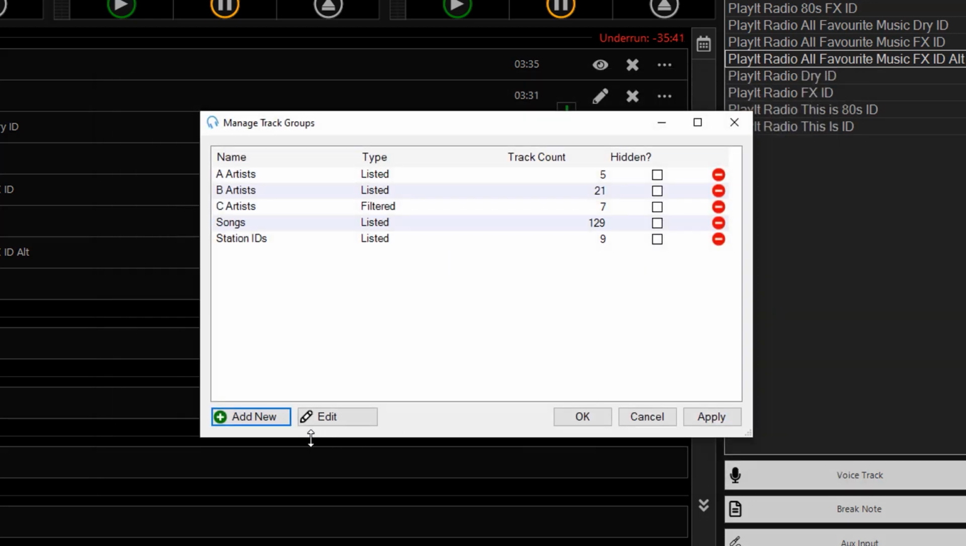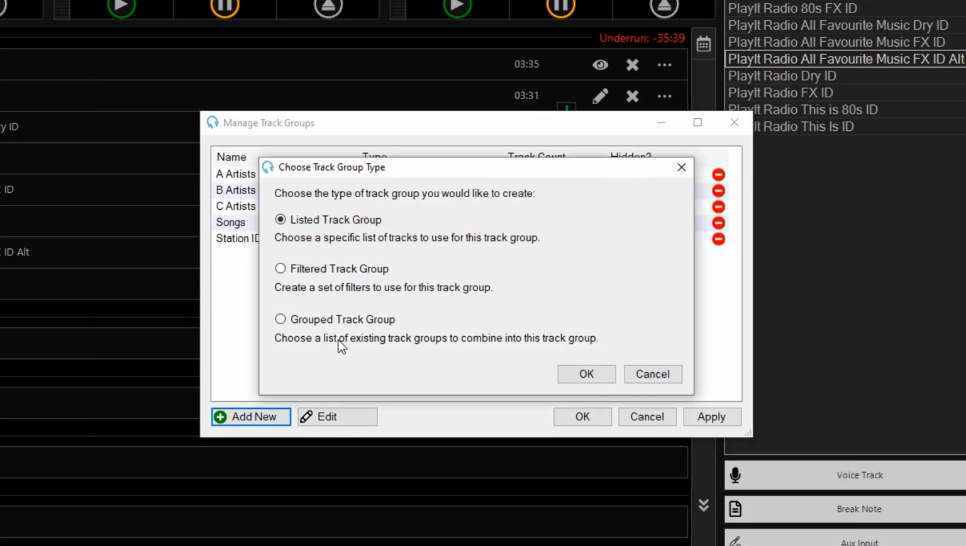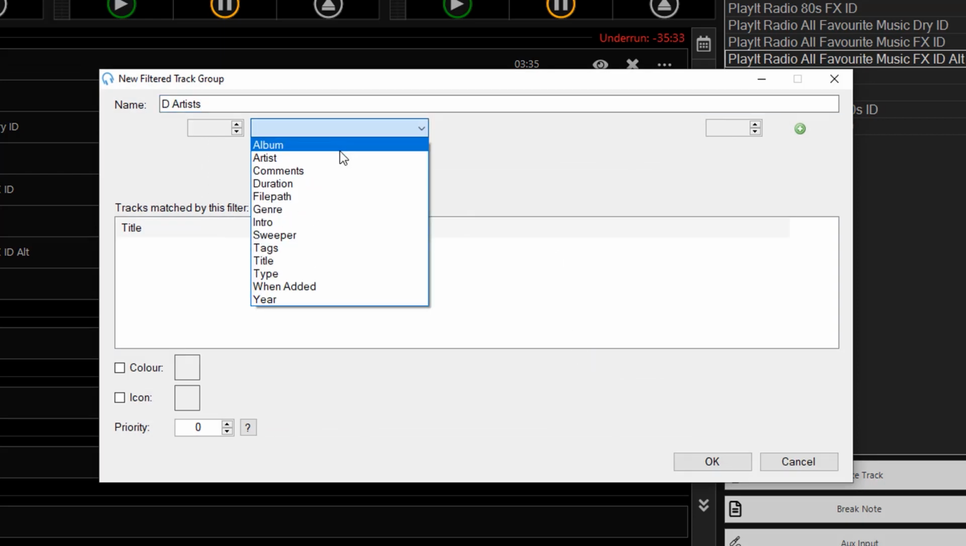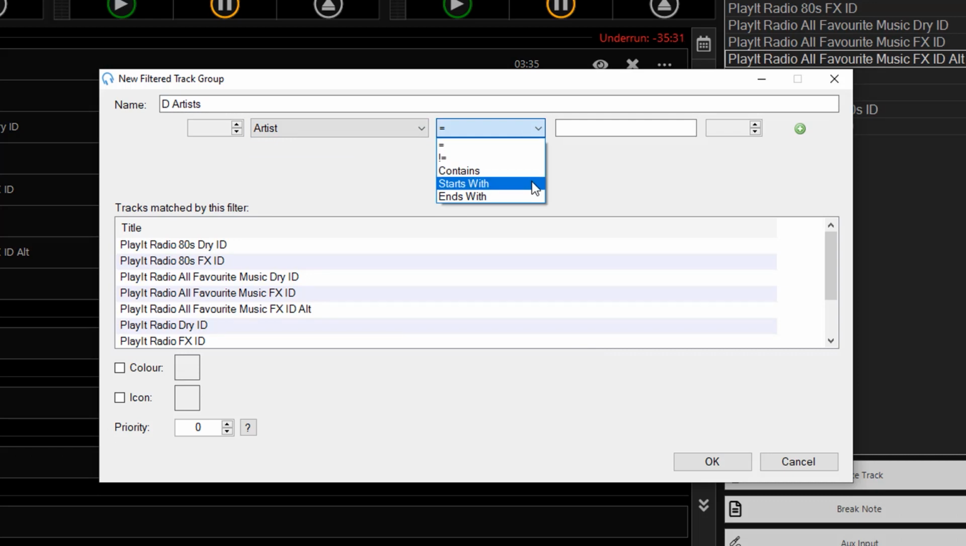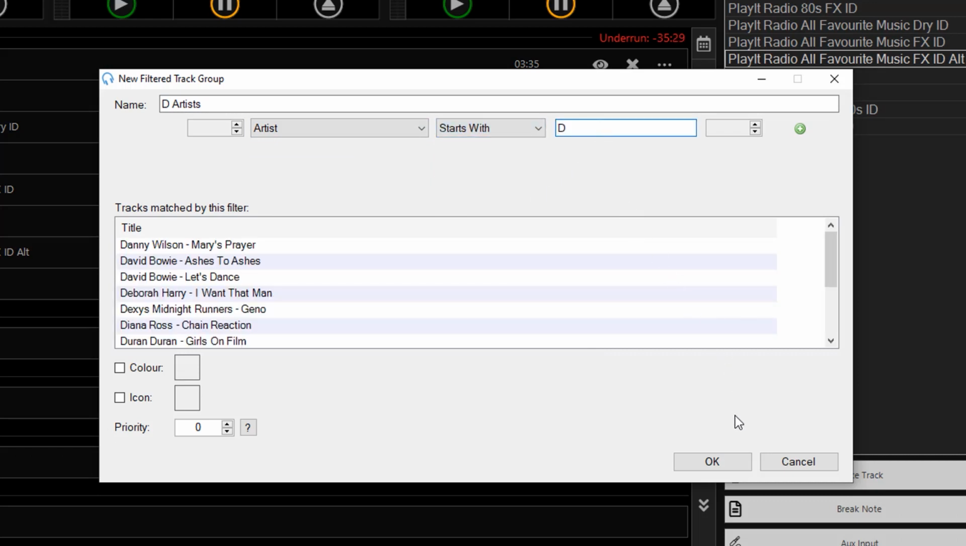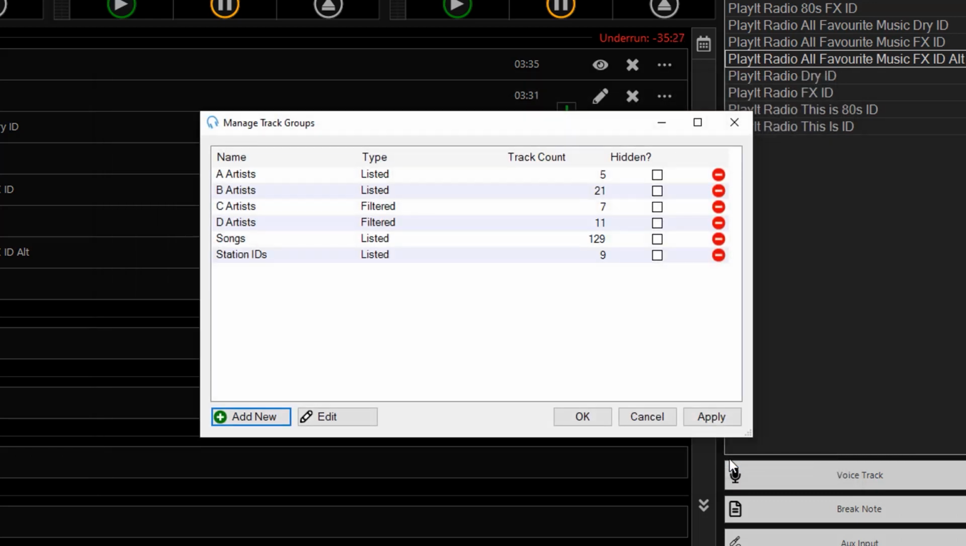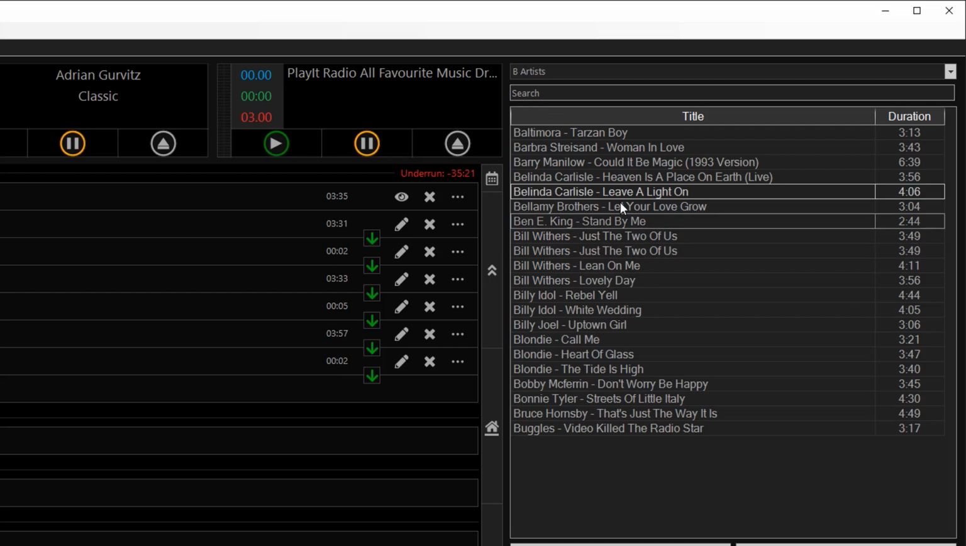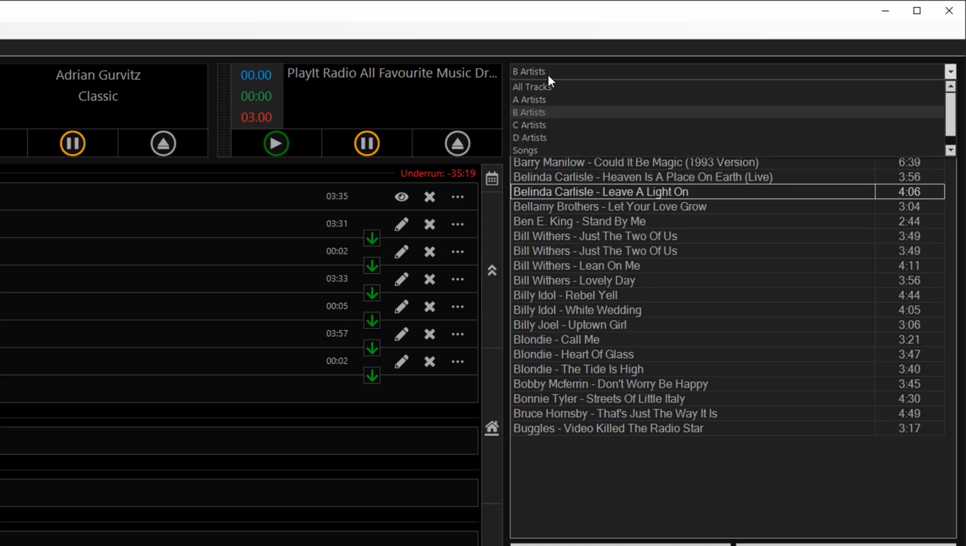Let's do the same for D artists. So add new, filtered track group, D artists, selecting artist starts with D, and click OK. Click the OK button on the Manage Track Groups window to confirm all the changes we have made. You will see these track groups now appear in the Track Groups drop-down.